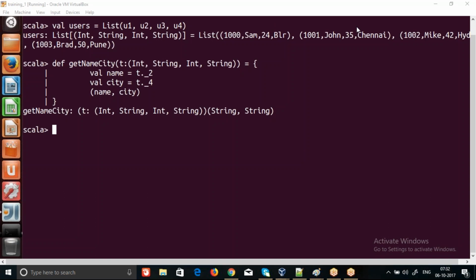Array index starts with 0, but the tuple does not; underscore one is a member of the class tuple. Underscore two, underscore three, and underscore four are also members of the class tuple. Now I can pass this function as a parameter to the map higher order function. I have colors dot map, and I can say get name and city.